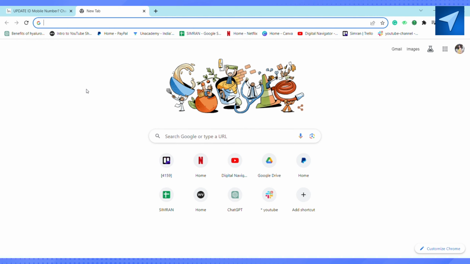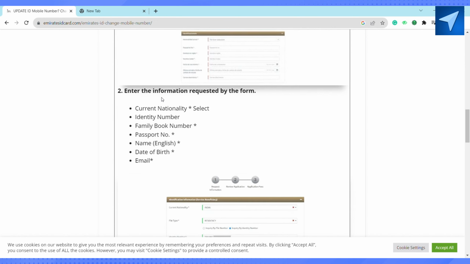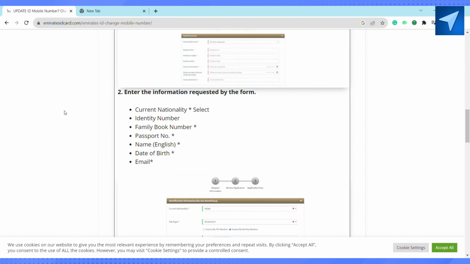In today's video, I'm going to show you how you can change your mobile number in Emirates ID. So first of all, just go to your ICA Smart Service website, and after that just enter the information requested by the form, like your current nationality and identity number, family book number, passport number, your name, your date of birth and your email address. And after that just enter your Emirates ID and change the mobile number with the new one.